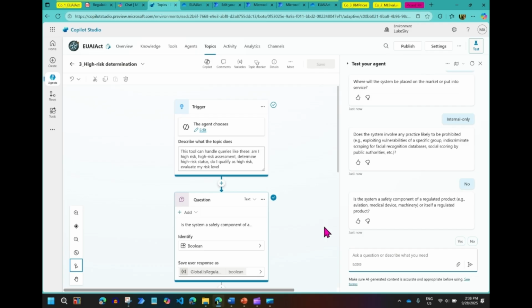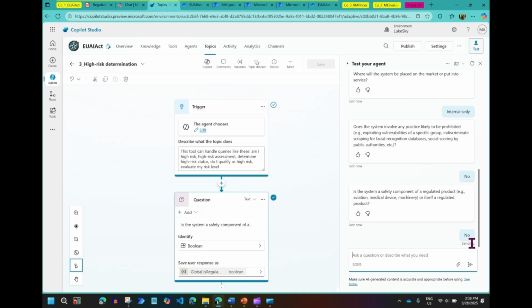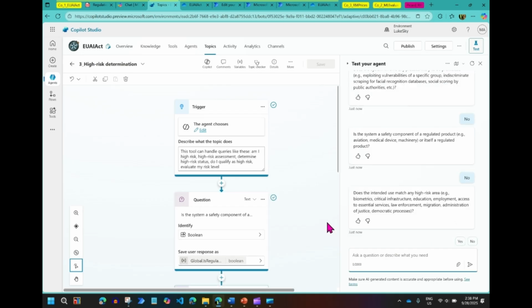Is the system a safety component of a regulated product? No. It is just some basic configuration. Then, is it a high risk area? No, no, it's not.